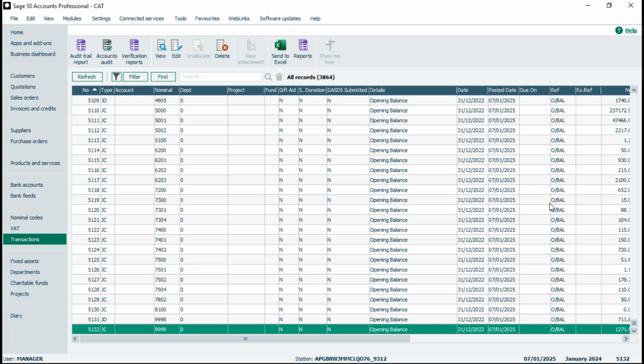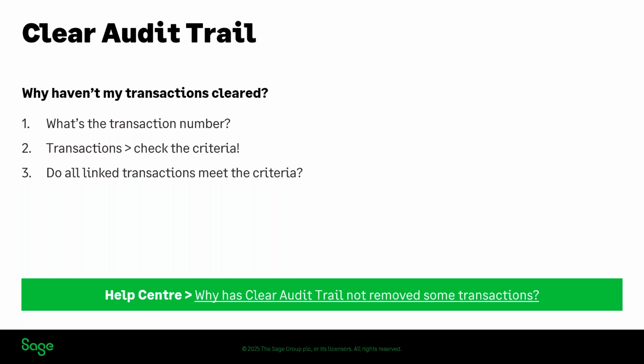Right, let's quickly pop back to the slides for a moment. So let's say you've cleared your audit trail. Probably the next most common question, other than how do I clear my audit trail or when should I clear up to and how do I do it, is, right, well, I've done that, but why haven't my transactions cleared? I've still got some on there which are dated prior to the date that I chose to clear the audit trail up to.